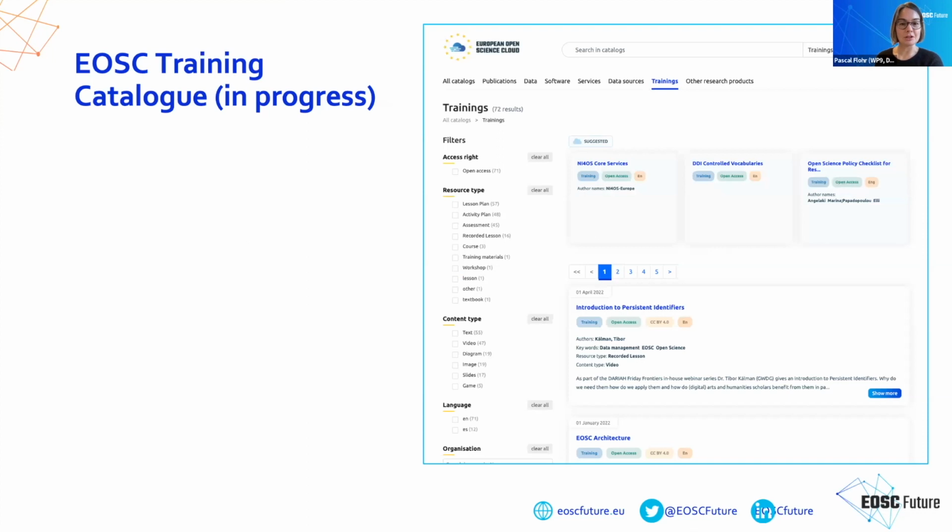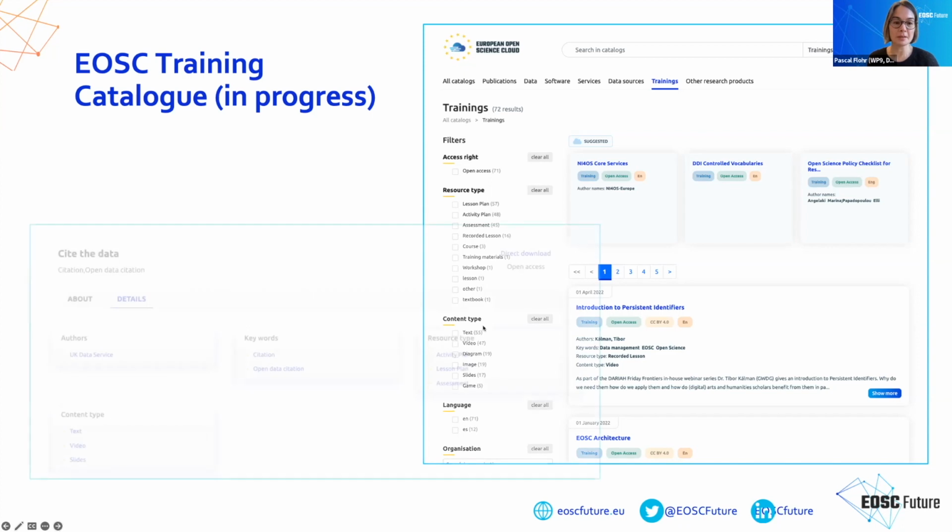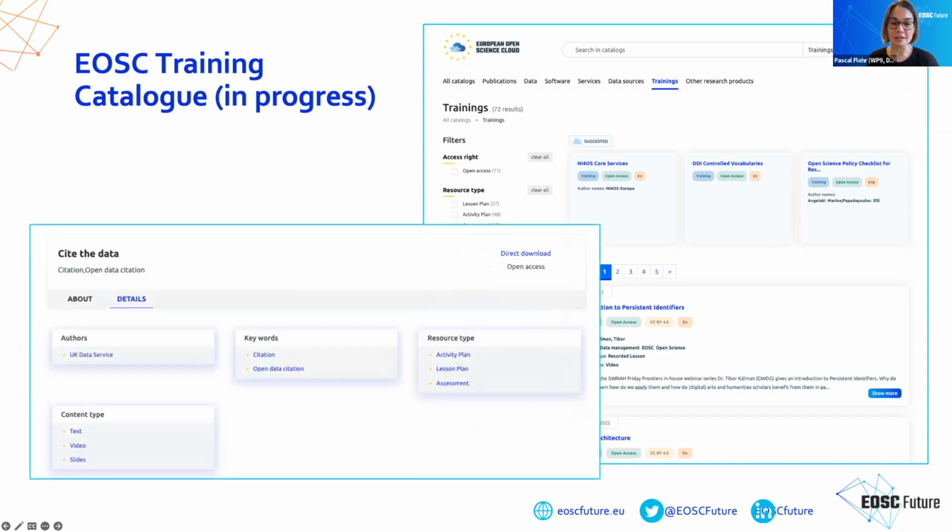This is the screenshot of the training catalog that you know well by now. But just to point out that here, these different metadata fields can be used for filtering and lead you to a resource, in this case, an existing resource. So it doesn't have all the metadata, but it does have quite a few. So it helps you to find the right resource.